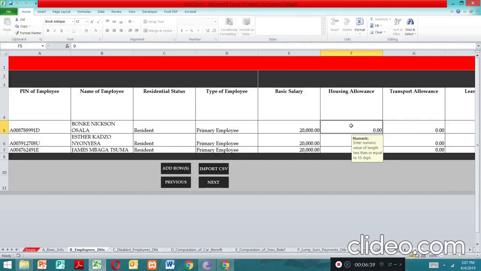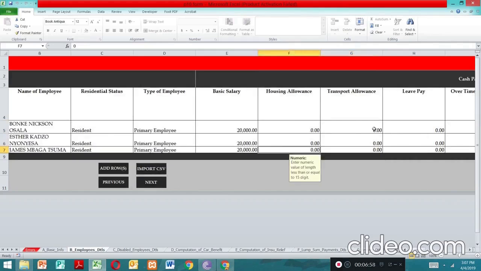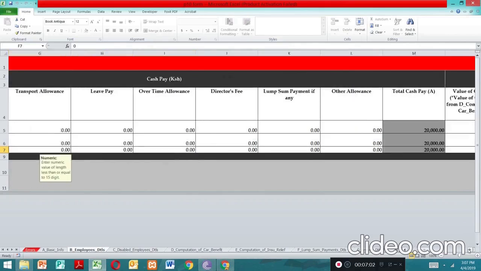If you are working in another organization where a housing allowance applies, you could indicate the amount you are being given here. But in this case, we put 00. Transport allowance is the same. You ensure that since you're not getting these allowances, you put 00. Other allowances, put 00, and then this one will be calculated by the system.